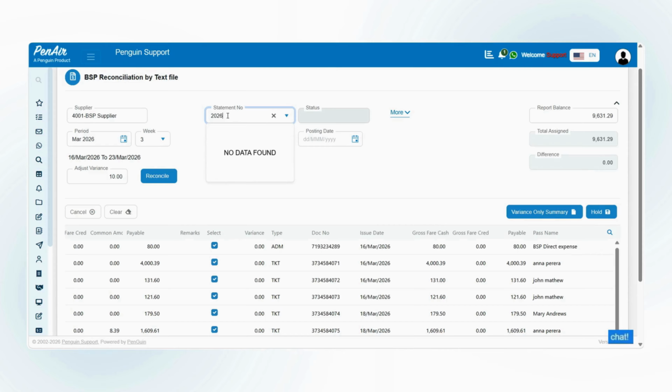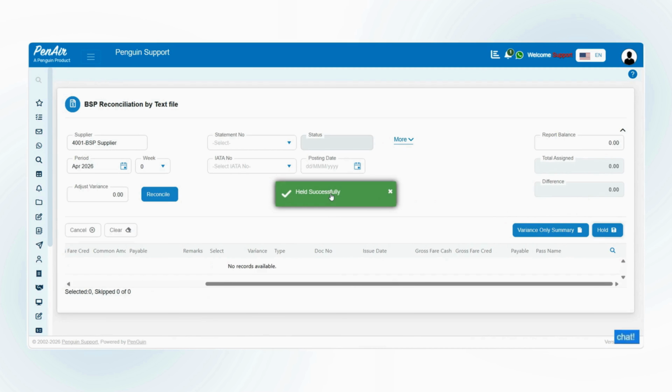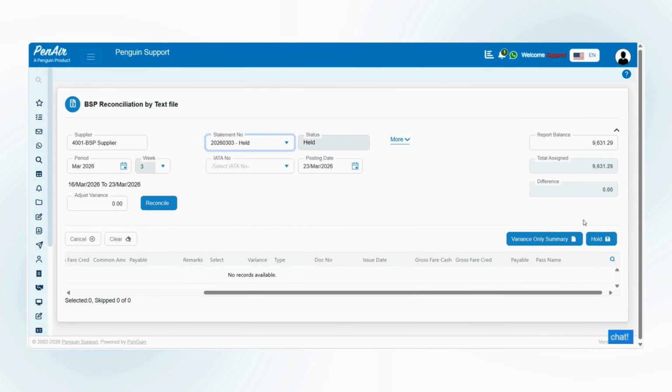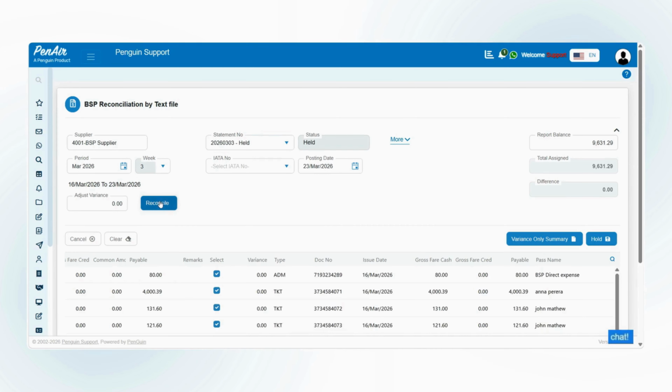Normally, we use the last date of that particular week as the posting date. In this case, since the week is from March 16th to March 23rd, we will use March 23rd as the posting date. Now we are selecting the posting date as March 23rd and clicking on the Hold Here button to ensure the BSP reconciliation is completed successfully. If we need to regenerate this reconciliation, we can simply search using the statement number provided, which is 202-603-03. Then, by clicking on the Reconcile button, we will be able to view the reconciliation.